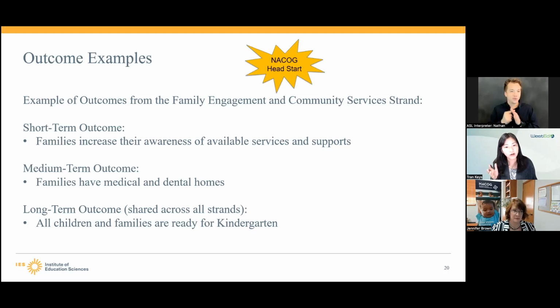And Lene mentioned this for long-term outcomes. Sometimes it's really one overarching goal and outcome you want, and that is the case here with the work we did with NACOG. It's shared across all the strands, not just the family engagement and community services strand that we're showing here, but across all strands, the long-term outcome is that all children and families are ready for kindergarten. Okay, and that long-term outcome was specifically linked, Jennifer alluded to this earlier, to the program goals for all Head Start programs on school readiness. Okay, so that's an example from Head Start NACOG.